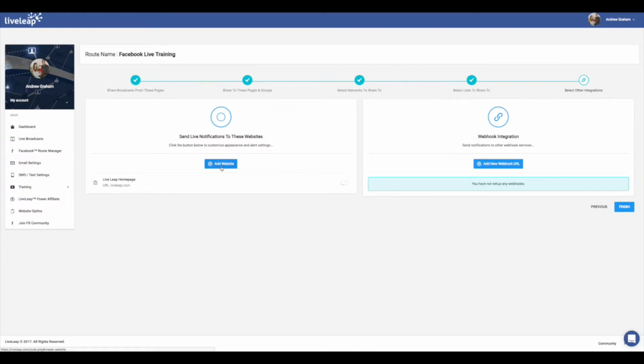So that's extremely powerful. The webhook integration is for our third-party carriers, and that's where you could set up webhooks with membership sites and many other carriers. You know, Zoom, a lot of really good people. So the last step is simply to click finish, which you see here on the bottom right. Now I have a LiveLeap route completely set up and we're ready to go. So what I'm going to do now is I'm going to actually show you the result of what happens once I go live.